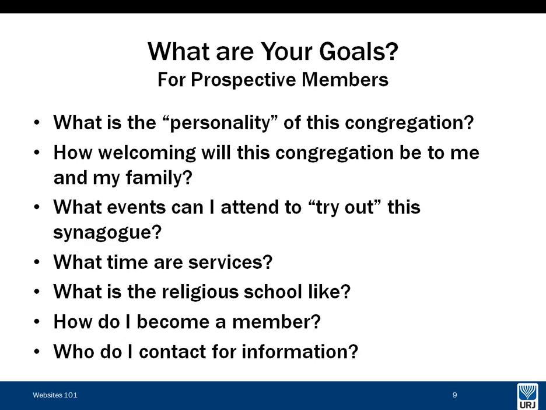And for prospective members, it might be a little more challenging, since you're obviously already a member of your congregation, to put yourself in the mindset of somebody who is looking at possibly joining a congregation. So some things that they might be thinking are, what is the personality of this congregation? What are the people like? How welcoming will this congregation be for me and my family?